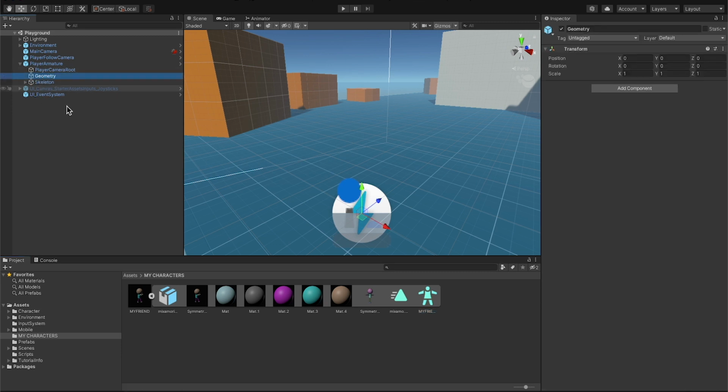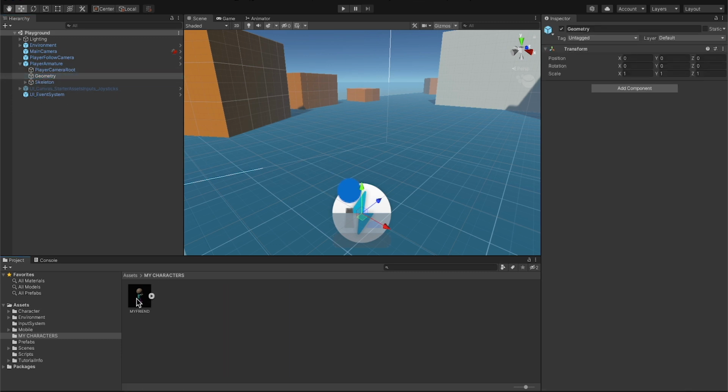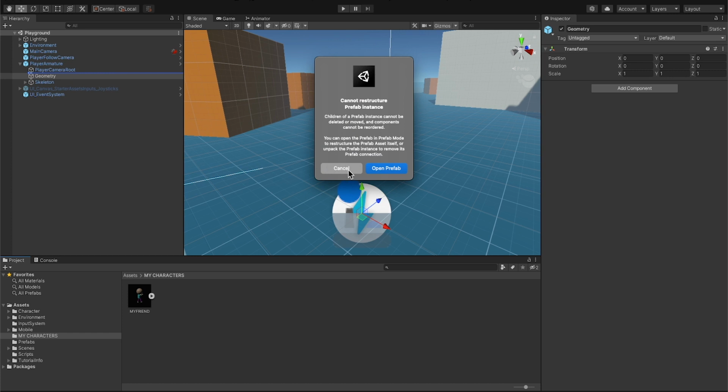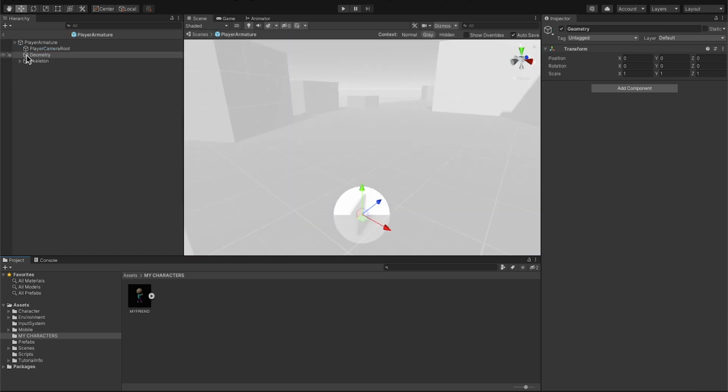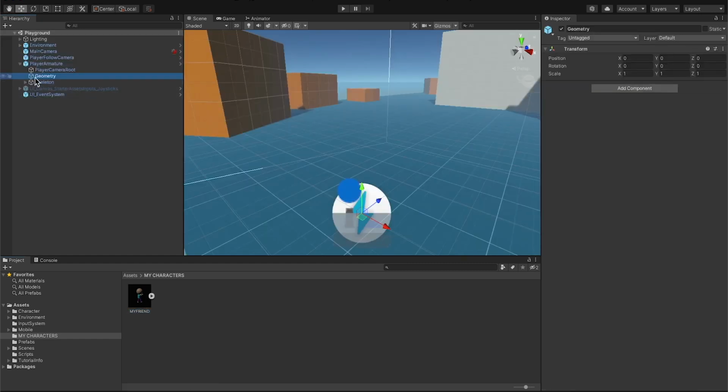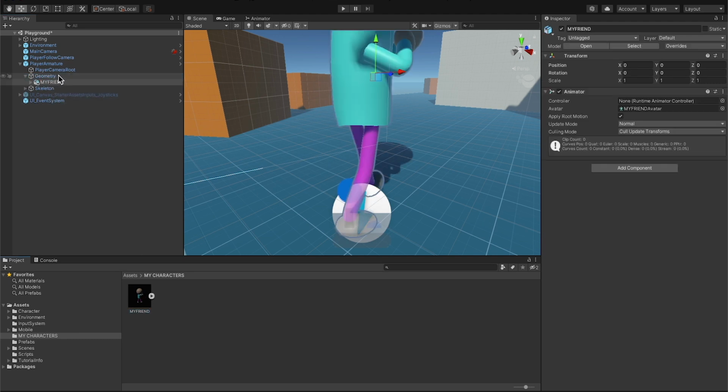So select geometry, get your character, and drag it and make it a child of geometry. Hold on, I need to open prefab. I need to do it here on open prefab, right? Remember, I tried to add it here and it told me to add on open prefab. So that's what I need to do. Actually, just scan here. Cool. But if you see that pop up, open prefab, just add it through there. It's the same thing. Okay.